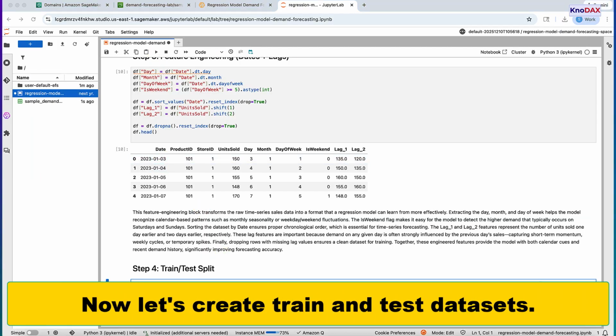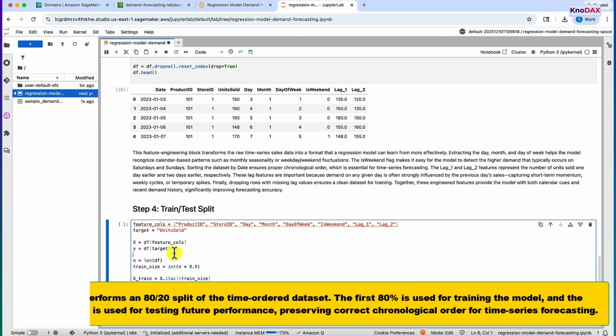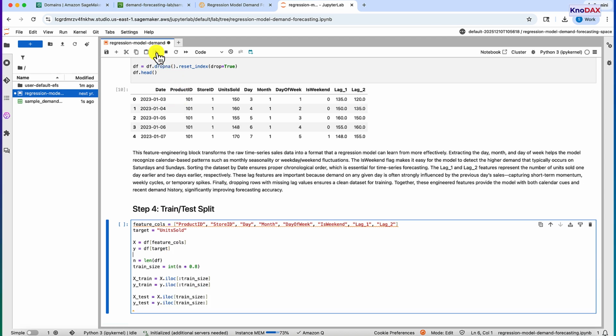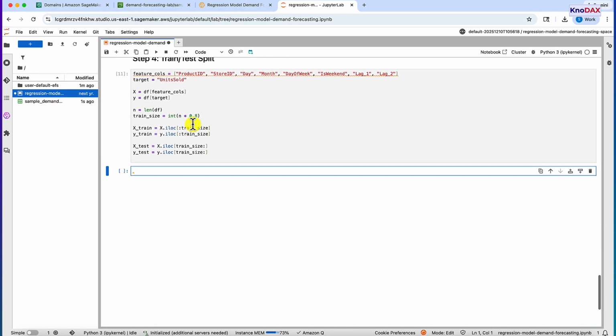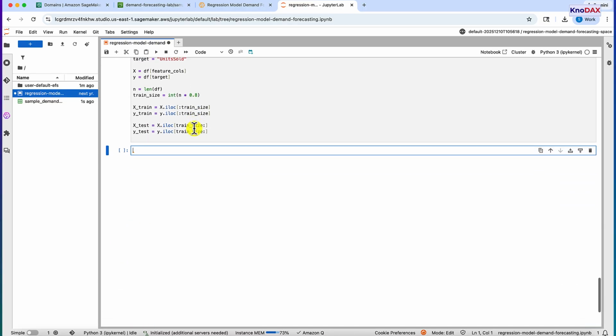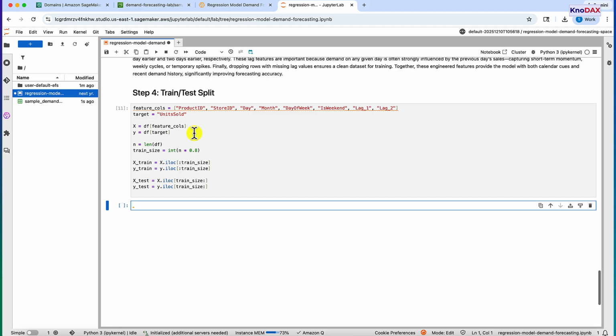Next, we split the dataset into training and testing sets. This code performs an 80-20 chronological split. The first 80% is used for training, and the last 20% is used for testing. This preserves time series order and ensures we evaluate future predictions correctly.